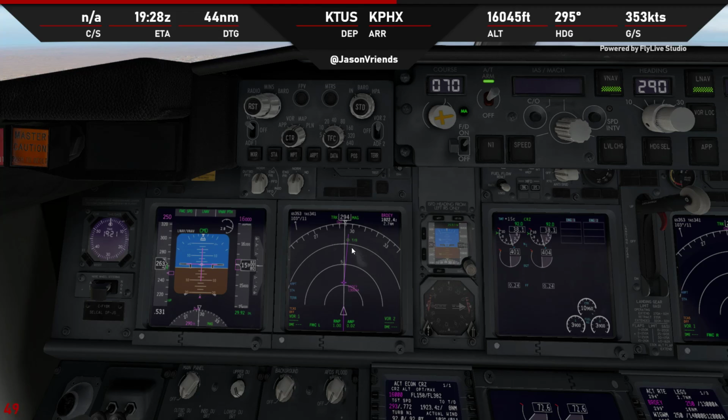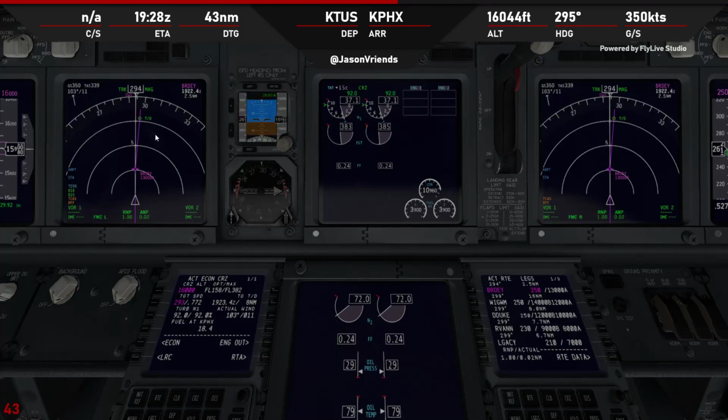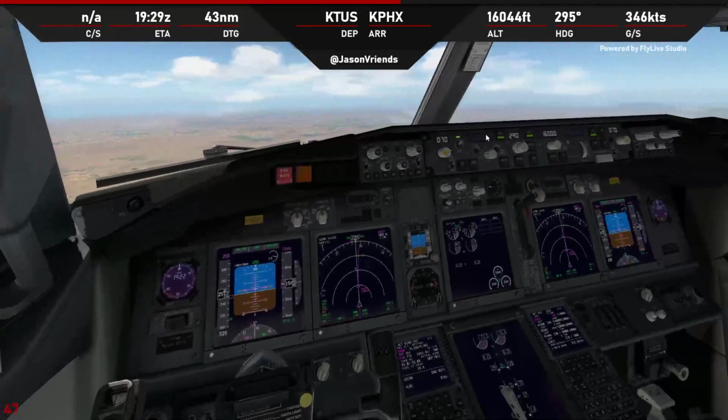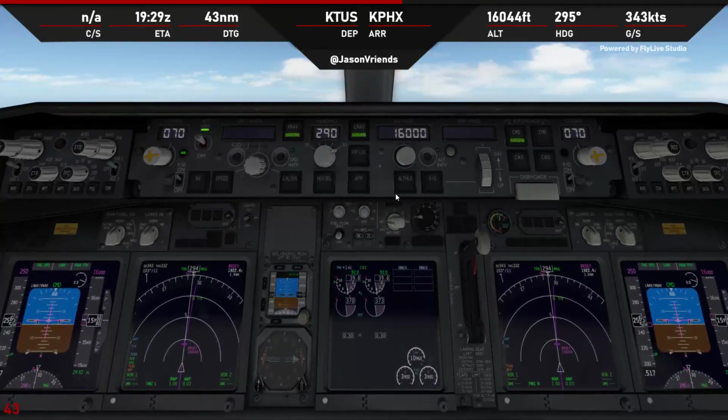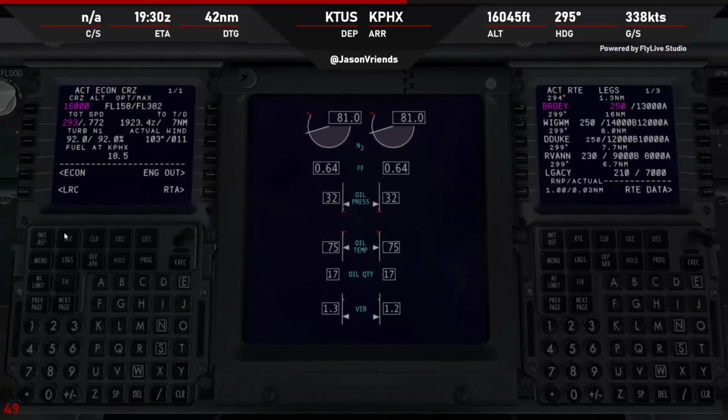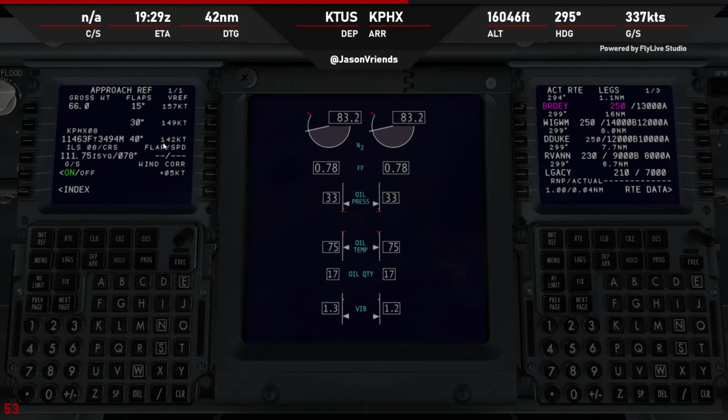And now if you look at the screen, we have this thing where it says top of descent. That is when the aircraft will start descending, but only if we go over here quickly and change this 16,000 down to 0. So let's do that. The other thing we're going to do is quickly go over to the initref page, and we're going to select what our approach is going to be. So we're going to go in at 15 flaps with 157.